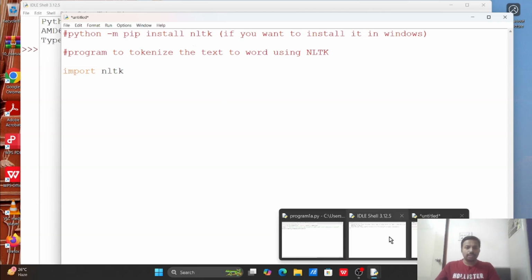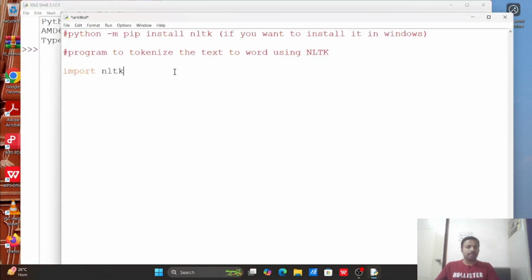From NLTK we should import a very important module called word_tokenize. For that we use from nltk.tokenize import. Tokenize is a subsidiary package that holds all the tokenization methods so that we can use them in future. As we want to tokenize into words, we are going to import word_tokenize. This will really help us tokenize the given text into words.